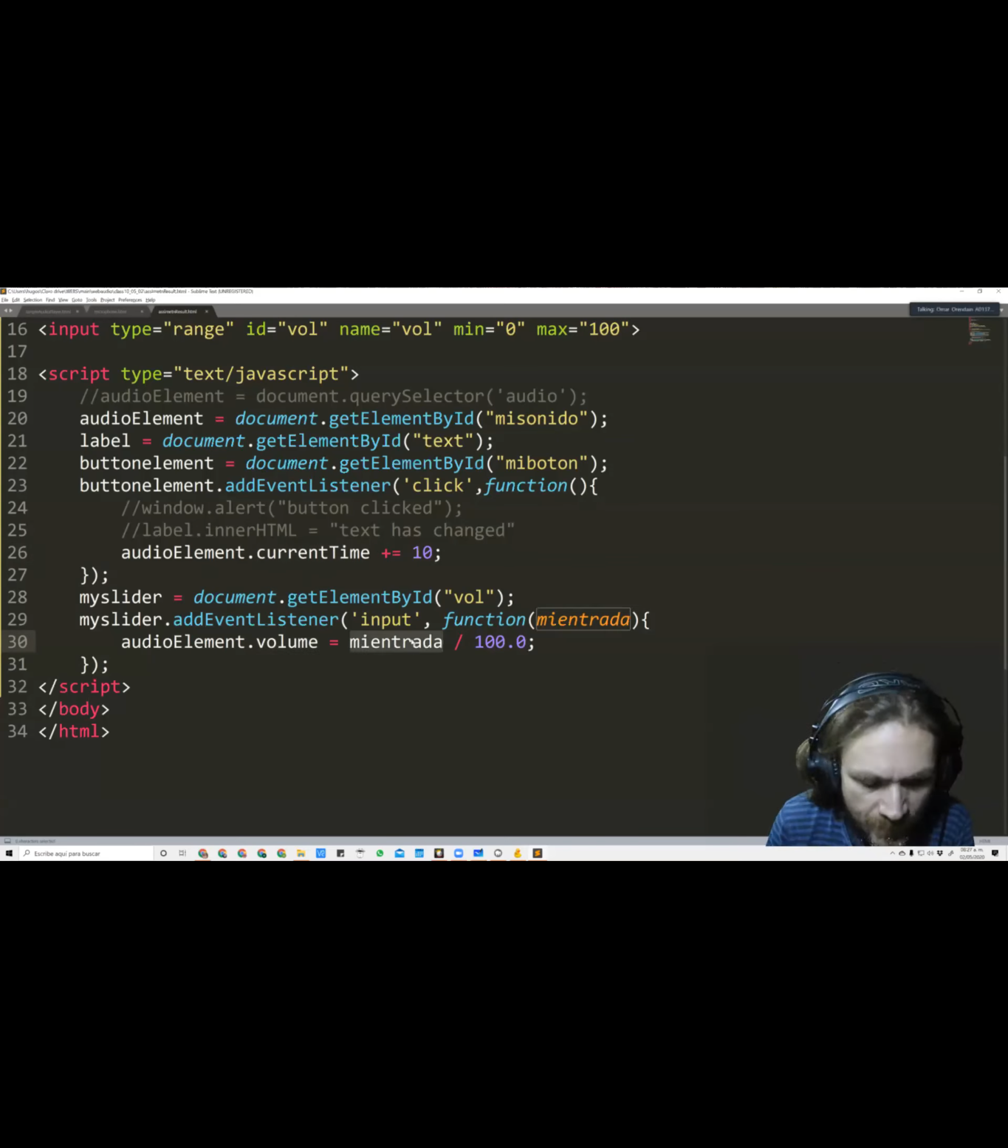I think that it's gain, right, instead of volume? No, because gain is for the web audio API. To be honest, probably the previous class should have been audio with HTML and then audio with the web audio API. But at this point we're mixing both things. I think the problem could be mi entrada.